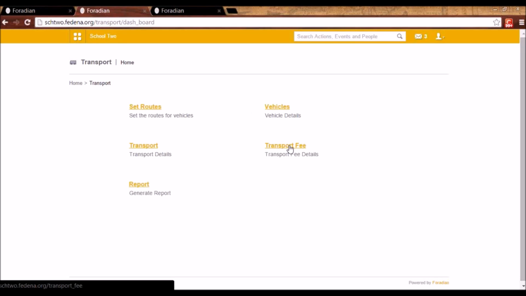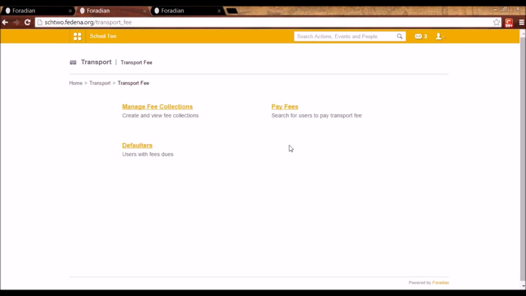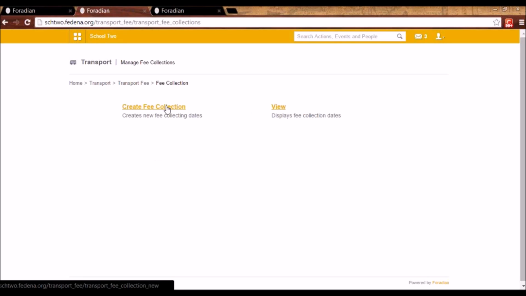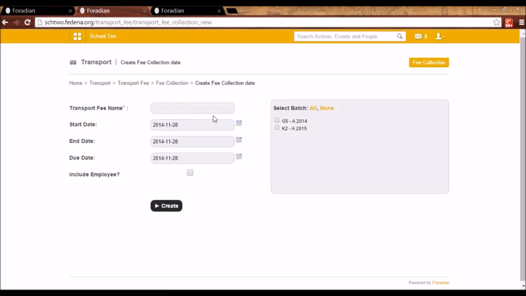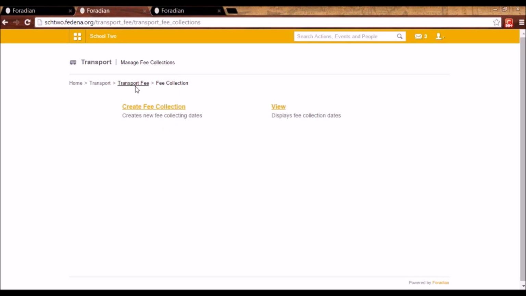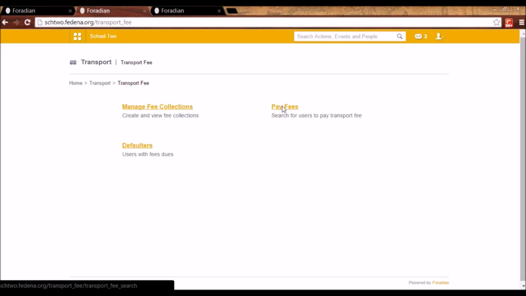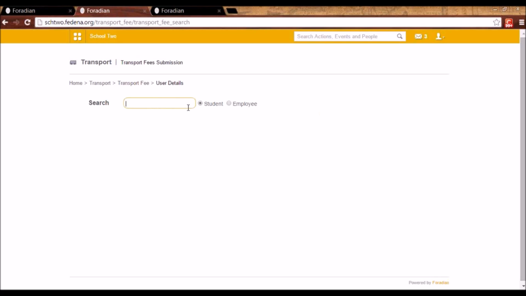Then we have to take fees, the transport fee, similar to what we did for hostel. So we have to manage fee collection, we have to create the fee collection. So this is similar to what we have to do. We have to give a fee name, we have to select the batch, or should it include the employees as well? So we have to tick that. Start date and end date and due date would be coming here. So once you've created fee collection, you can pay the fees for the students who are using the transport.